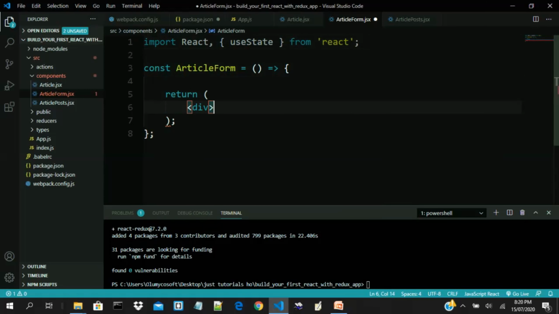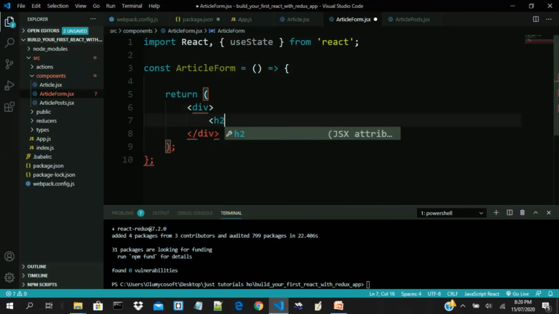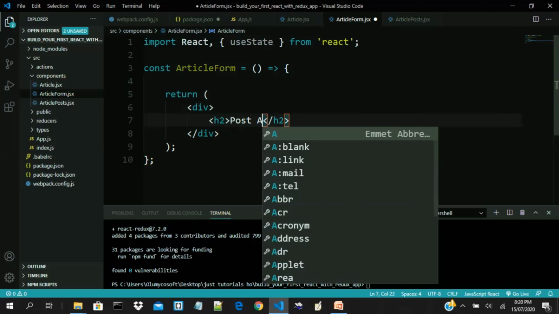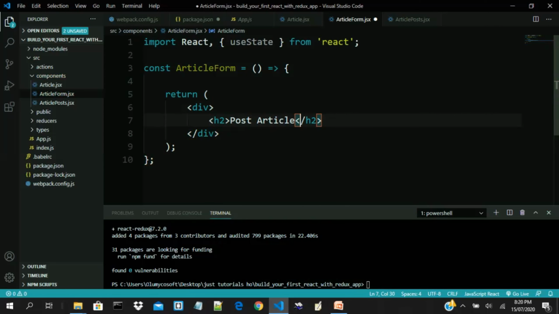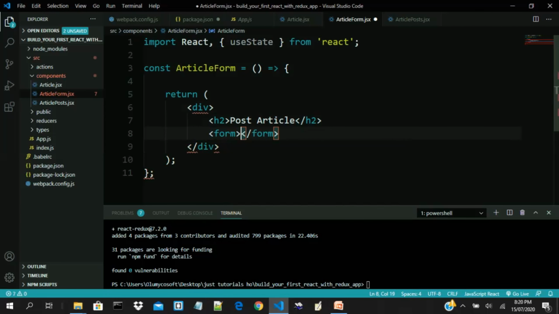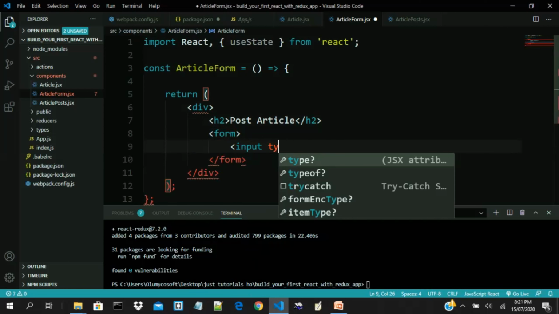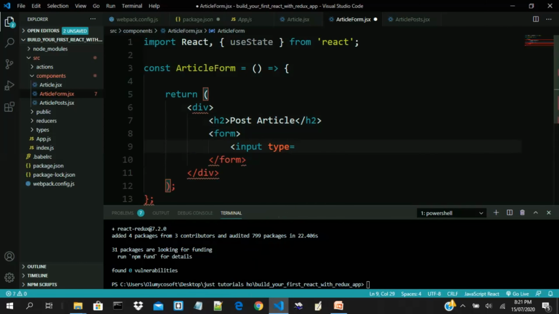So we have a div, right? Or do we even need that? Okay, yes. So let's say h2, that is post article. Then we have form. Under form we have the input. So we have just got type, so we have the text.